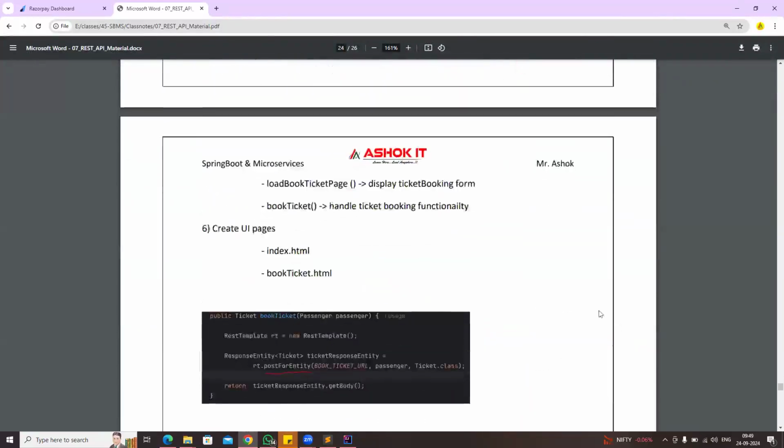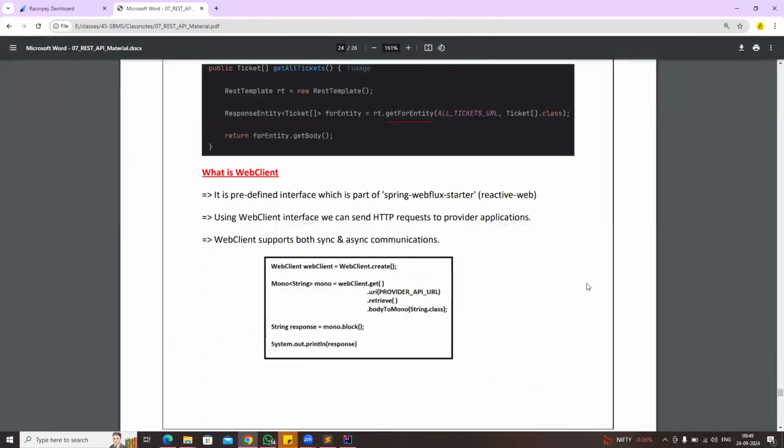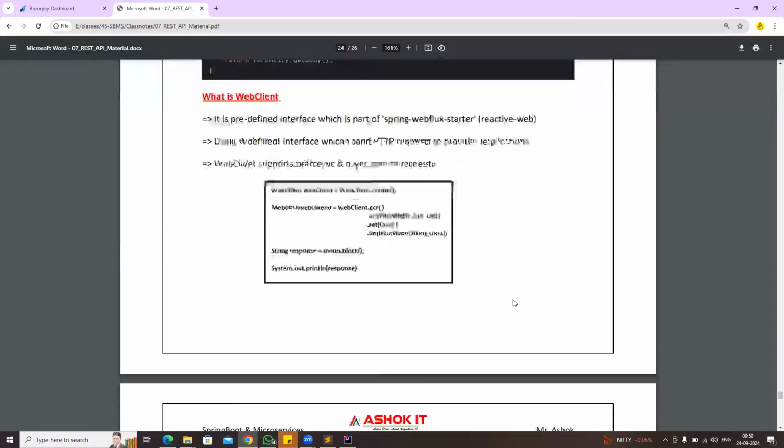REST template is a class that is used for sending HTTP requests, whereas REST template supports only synchronous communication. Web client is an interface which is available in the reactive web. I have updated this web client concept also in our document. Web client is used to send the HTTP request, and it supports asynchronous communication.